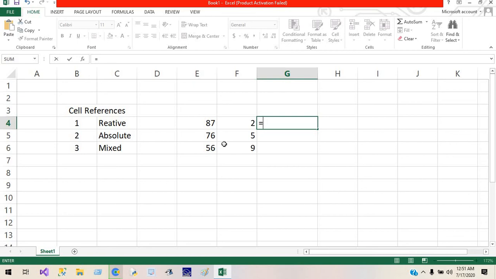Suppose you are writing equal to, click here, multiply this one, and you can see the value is E4 and F4. Normally the cell number is written over here, and if you press enter you get the result, there is no problem. The referencing means this portion: E4 and F4 is a cell number that is normally written in your formula. But we can also write the cell number in a different way. That is called absolute cell referencing.